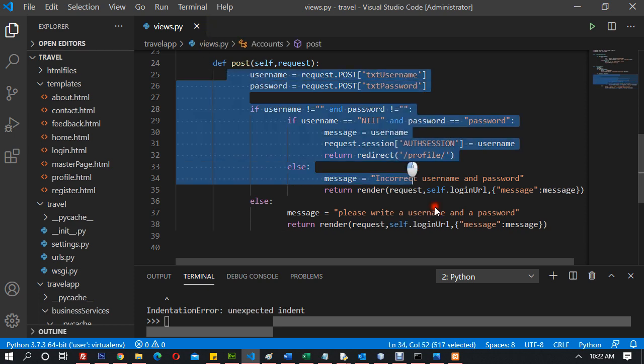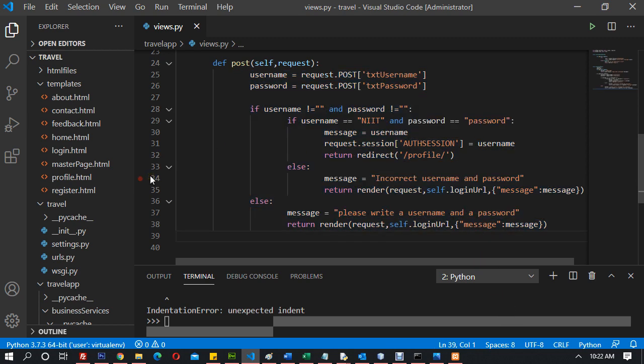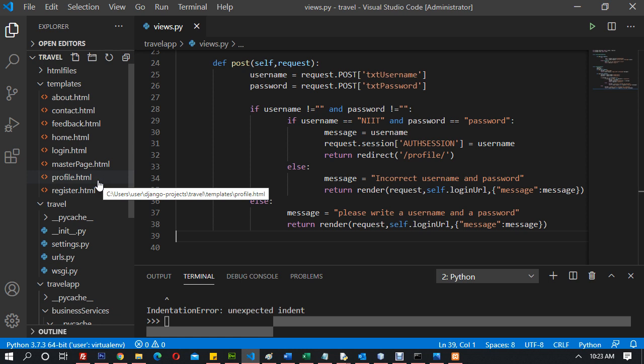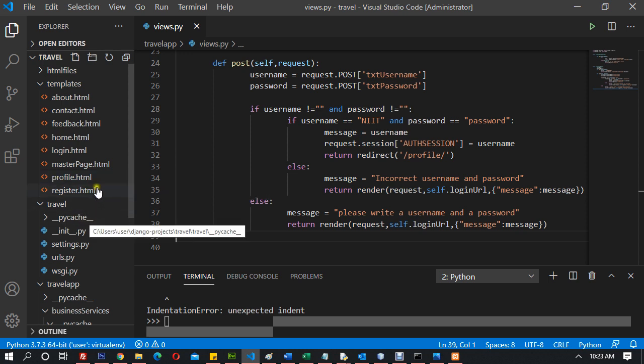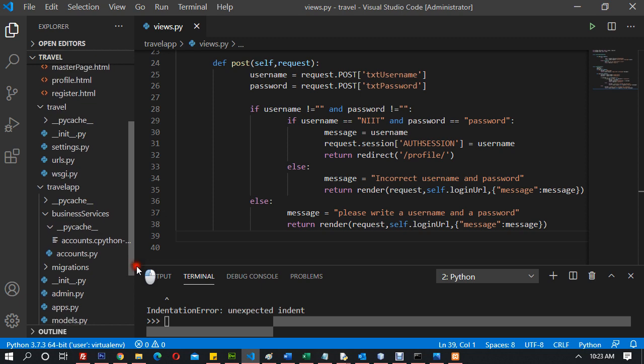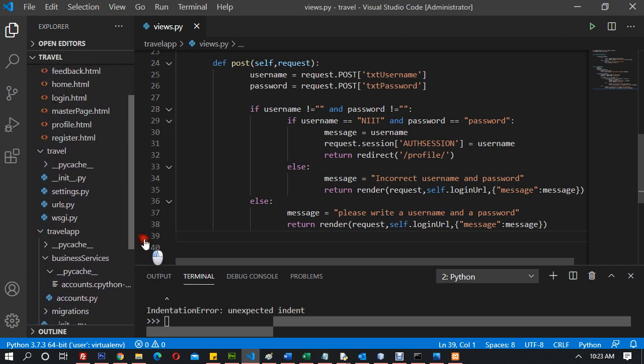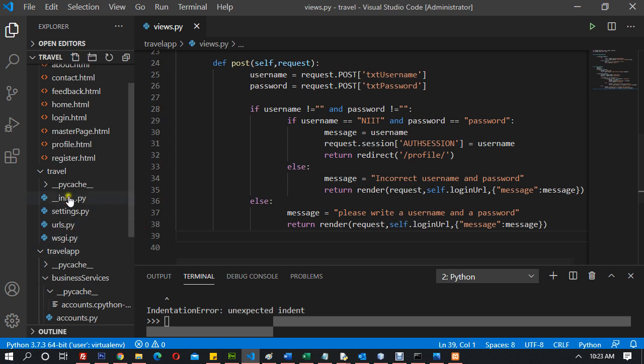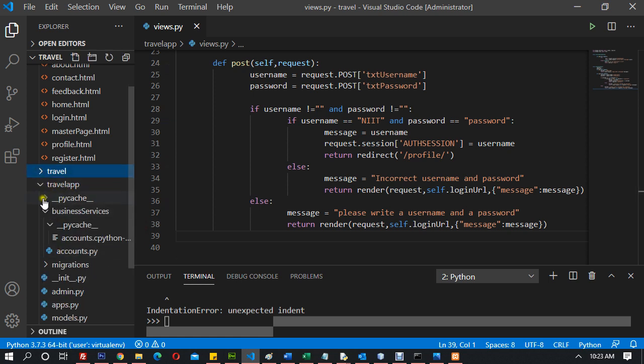So let's start with the basics of object-oriented programming. First things first, let me make an accounts controller, and let me first make a model. I'll go to model. My application is travel, and the models of my application should be there. This is my travel app.